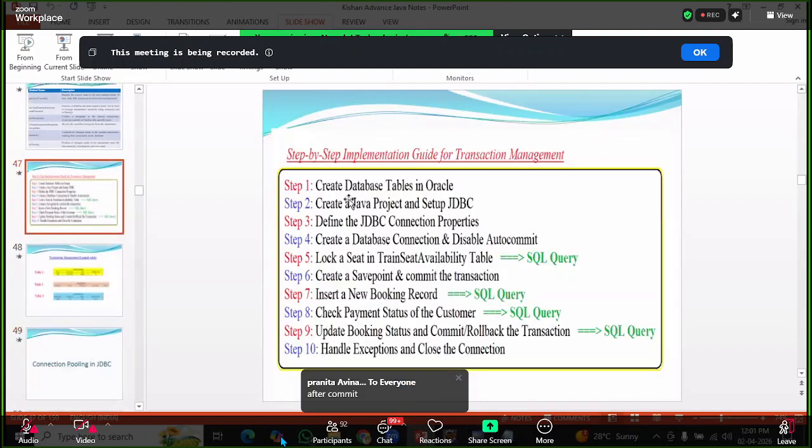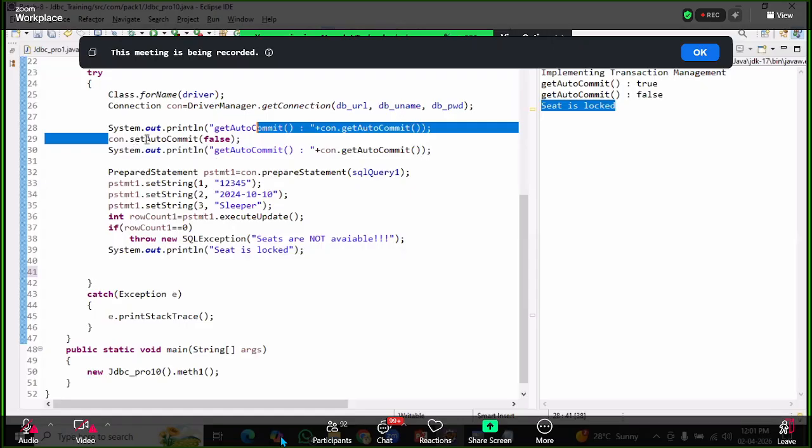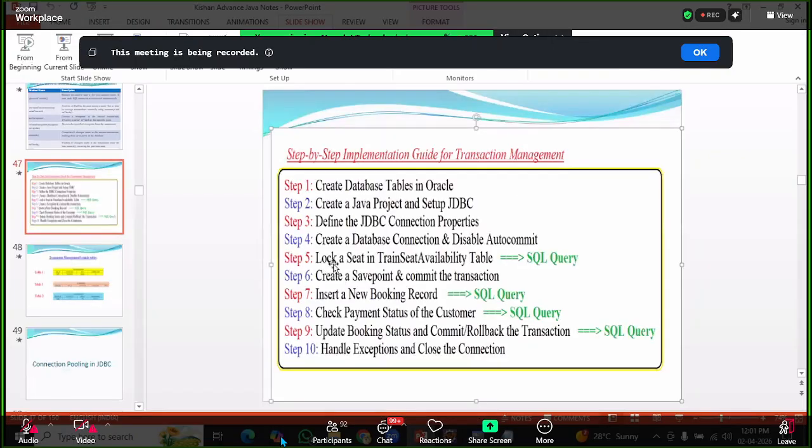Step one, creating database tables, done. A Java project, done. Define JDBC connection, done. Creating the database connection and disabling the auto commit, done. After that, lock, not confirm. We are locking a seat in train seat availability. When will we confirm it? After the payment is successful. Are you understanding me? Online students, I want you to kindly respond. Am I clear with this?